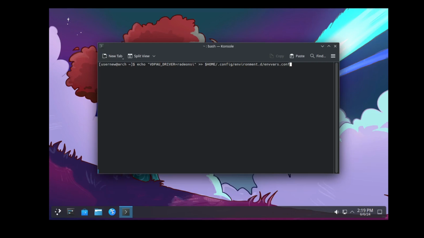So we'll just run this simple echo command. We're going to echo VDPAU_DRIVER=radeonsi, and we're going to put that in ~/.config/environment.d/envvars.conf. Now the next time we reboot, systemd will recognize that environment variable and set it to radeonsi, and then we should be able to use hardware graphics acceleration with no issues. If you wanted to verify that that was in there and there wasn't something else in that file, you can always use the cat command. That's just going to read out whatever's in there, and we can see, yep, there it is.